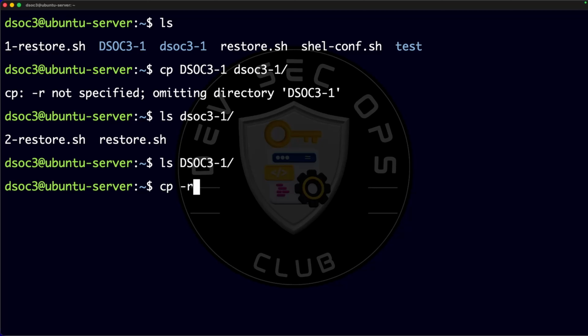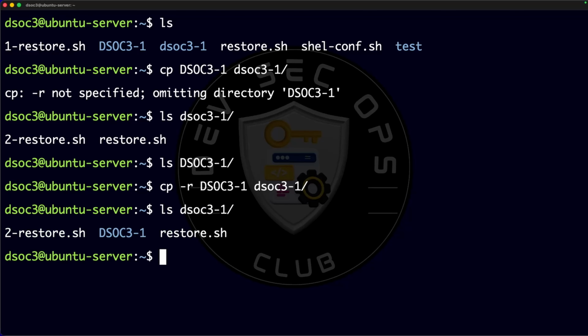So what we need to do is use -r, recursively, for dsoccube and inside the dsoc. Now let's see. And you could see we copied the directory. This is one way to copy the directory. If you have an empty directory or something like this, you always use -r, just for recursive.